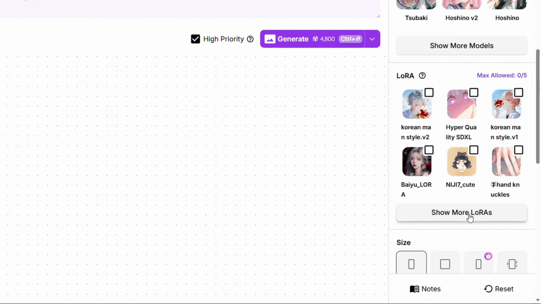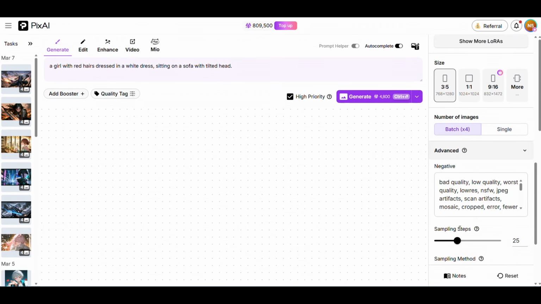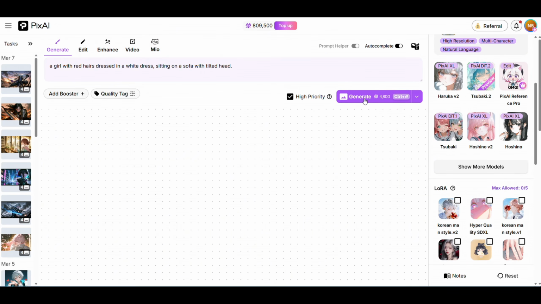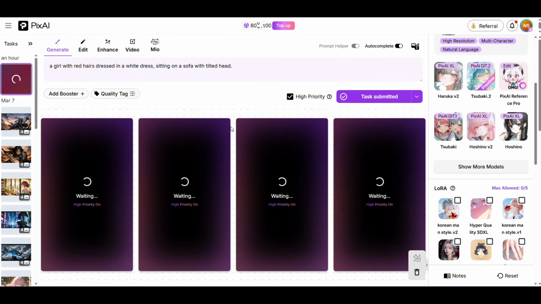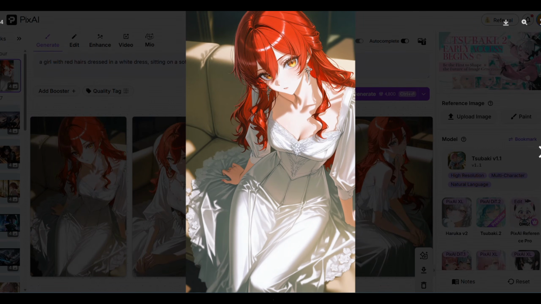After that, choose your aspect ratio, depending on the type of image you want to generate. You can also generate single or batch images, and add a negative prompt if you want to remove unwanted elements from the image. Once everything is set, simply click Generate, and the AI will create the image for you. Just look at the quality. With only a basic prompt, PixAI generates images that are sharp, expressive, and full of life.